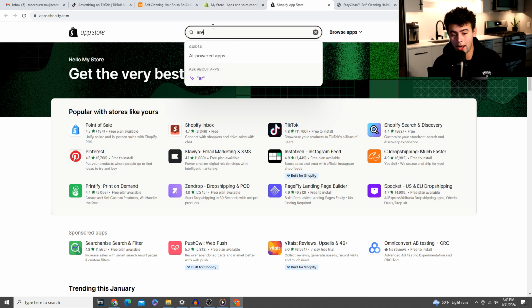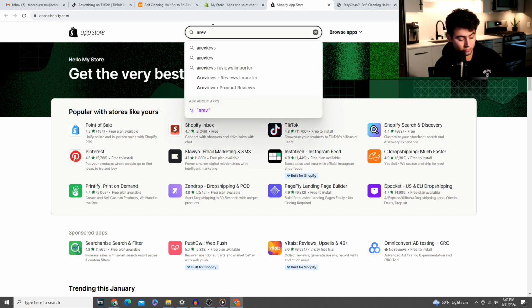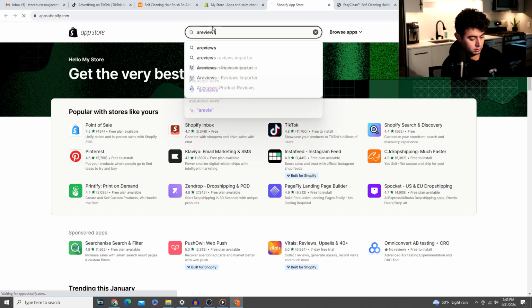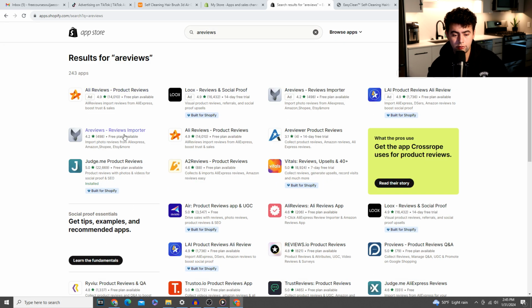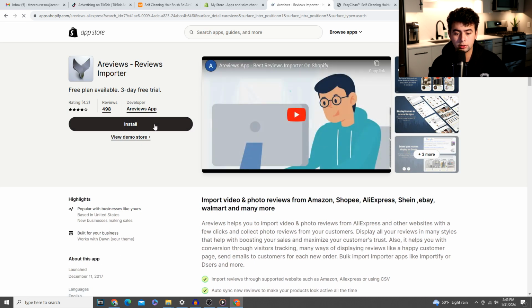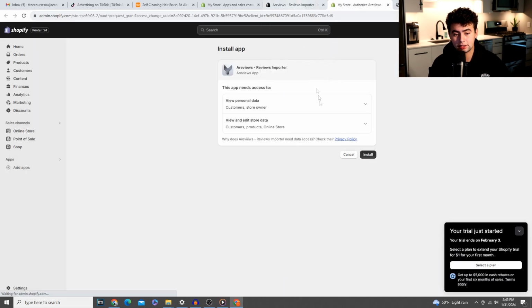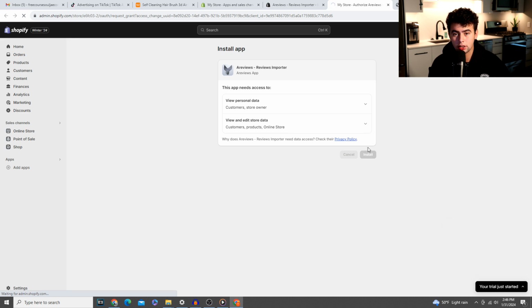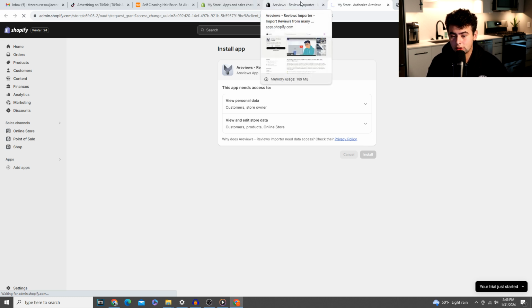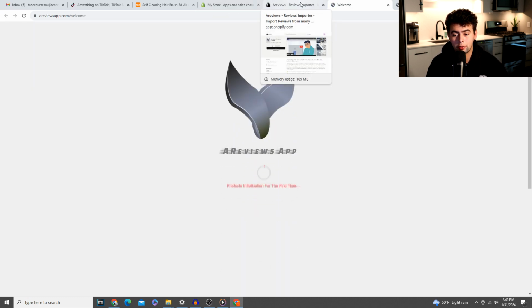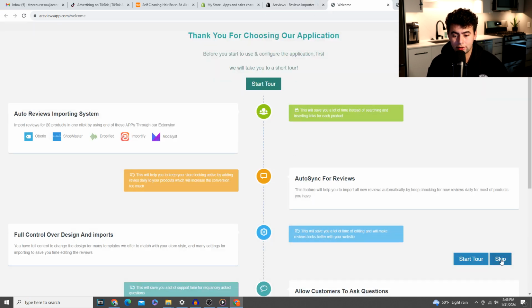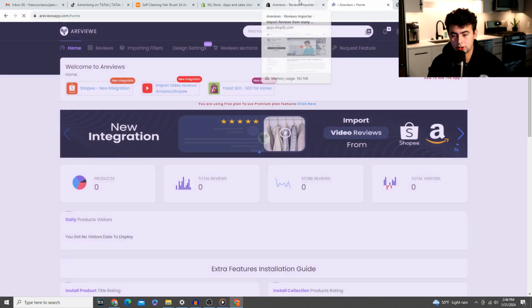So first things first is our Views. Our Views review importer is what it's called. This app, man, I've been trucking with this app for years. I love this app. It's amazing. And I think my favorite part is you can just write your own reviews. That's huge. A lot of these apps, like Judge Me and Loox, are really just advanced importers. And you can go ahead and just skip the tour.